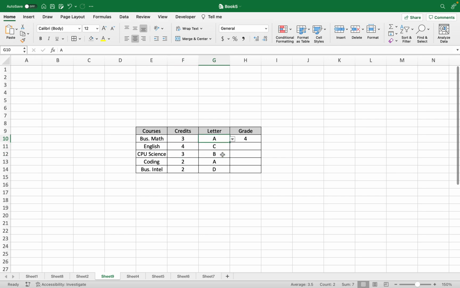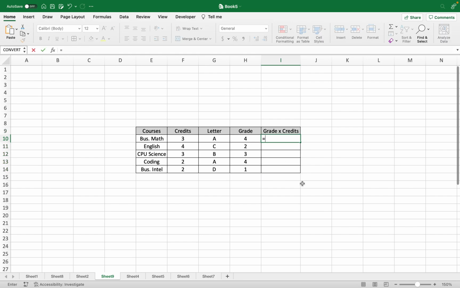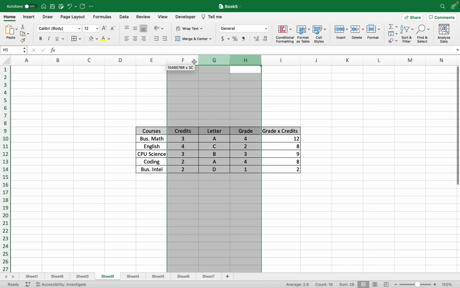Alright, so now we can use the fill handle to drag this down. See that it worked in every situation. So over here we're going to do grade times credits. This is pretty easy. It just equals the credits times the grade. Drag this down. Straighten this up a little bit.